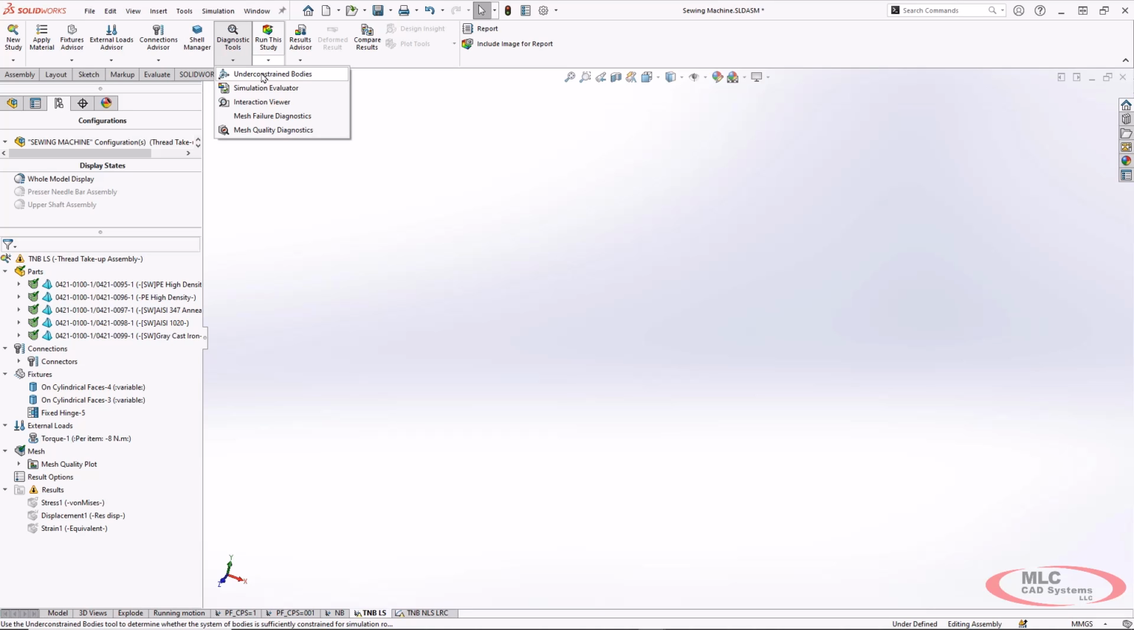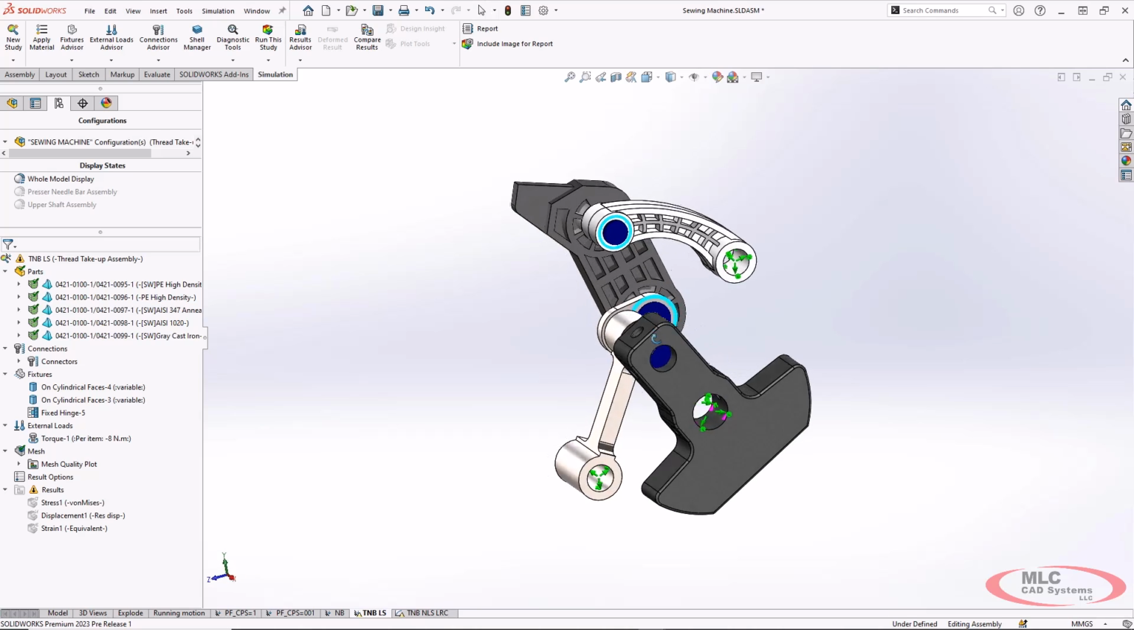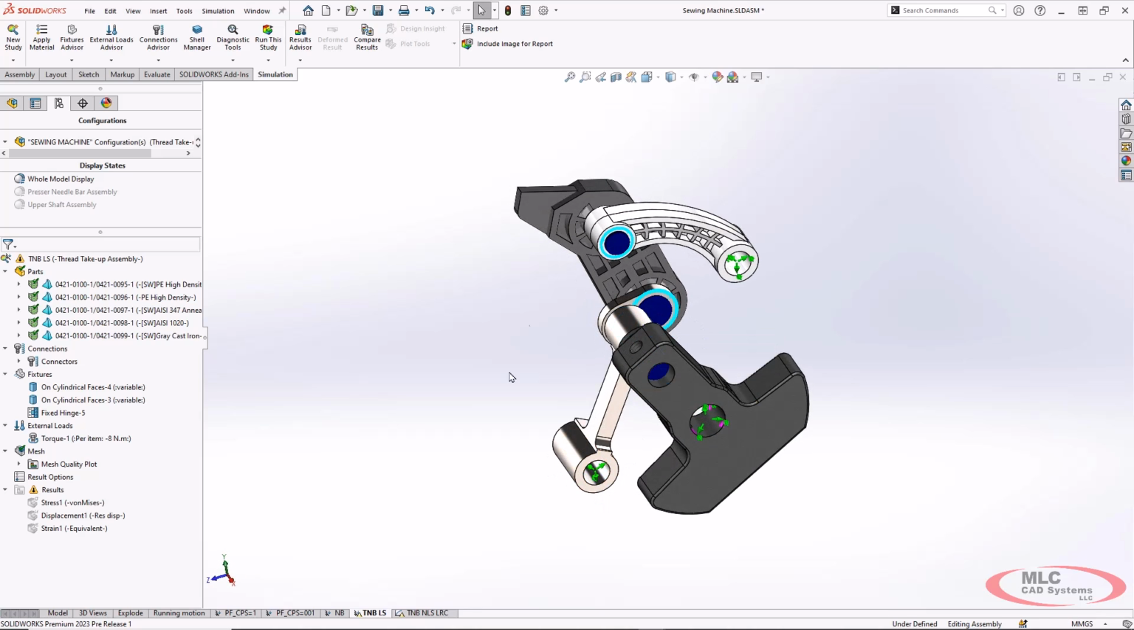I would teach about most of these items in the simulation classes that I teach, but often people either wouldn't use them or wouldn't remember them because they were harder to find. So just combine some tools here to be able to make it quicker for your analysis. So for example, in this part here, and this is our thread take-up assembly, so it's at the top of the thread to bring it up.